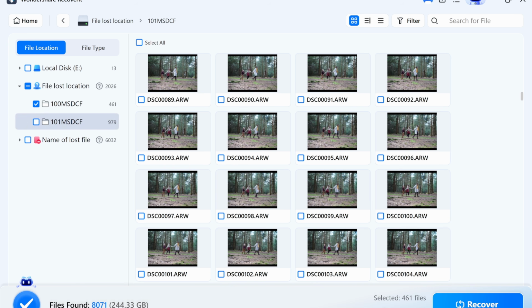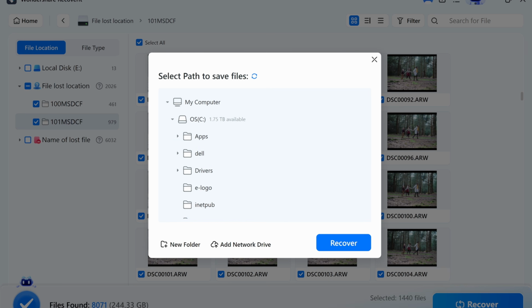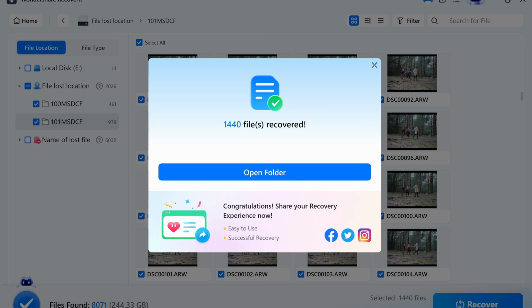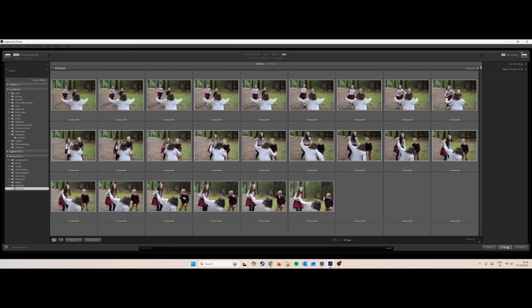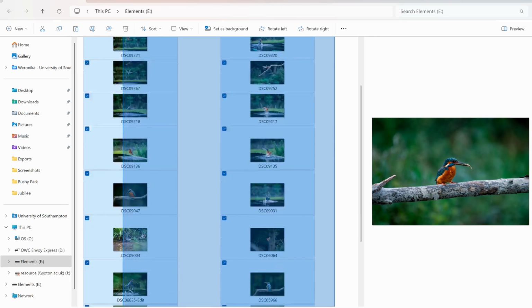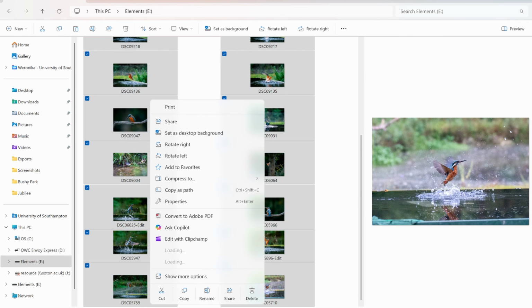Once I've found the images I want, I can select them all, click recover, and choose a location to export them to, ideally not the same drive I'm recovering from. And when the process finishes, I can import everything into Lightroom, and as you can see, all the raw files are perfectly intact.